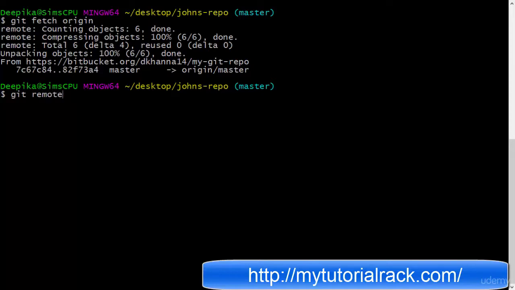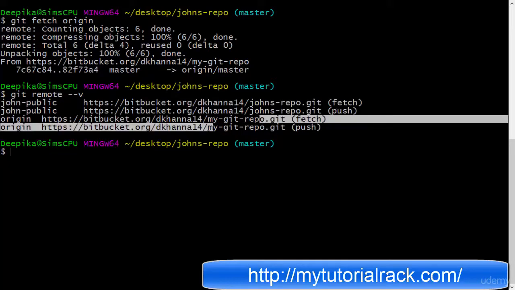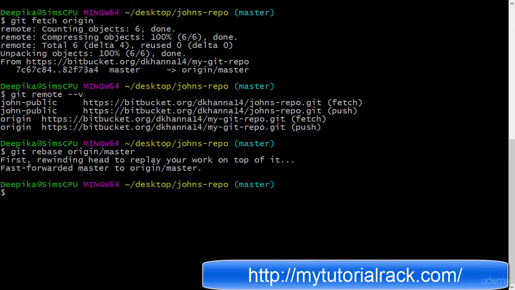So let's look one more time. Okay, origin was this MyGit repo. So we fetched everything from here. Now I'm going to go ahead and rebase, or if you want to do a merge, whatever you want to do. Rebase origin master. So I got everything that was there in the MyGit public release.